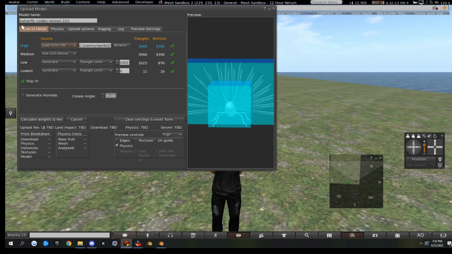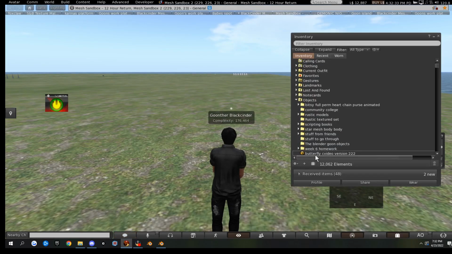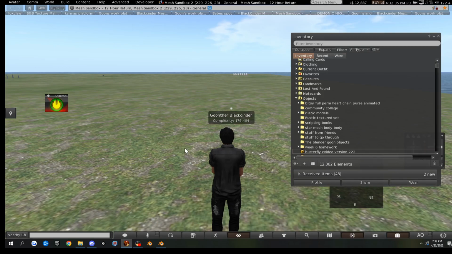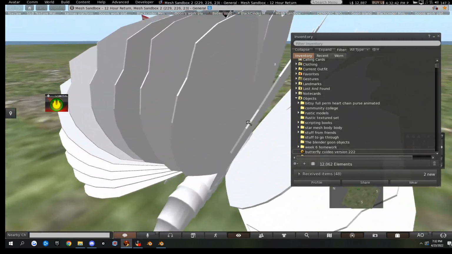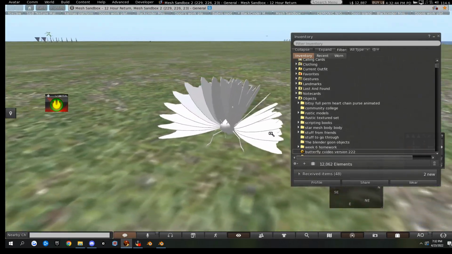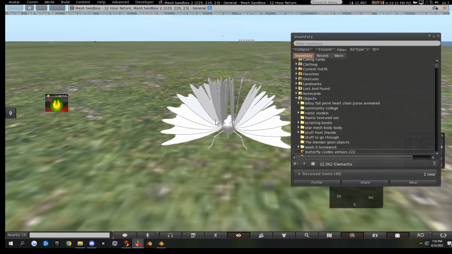And go back to level detail and calculate weights and fees. And it's coming in at 1.4, which is fine. So we'll go ahead and upload that. Drag it out, drop it, and we'll zoom in on it. Check it out. It's looking pretty good. All right, our butterfly is ready to go. Now we just need to get our texture on it.